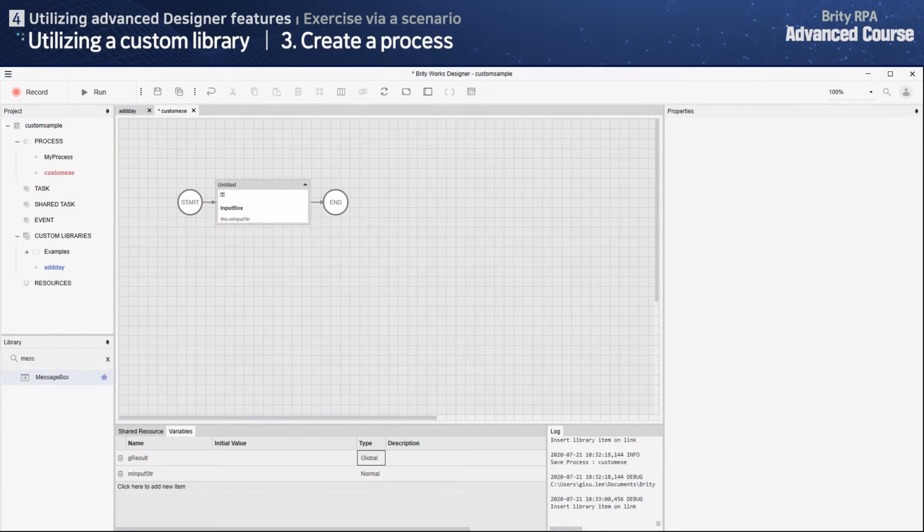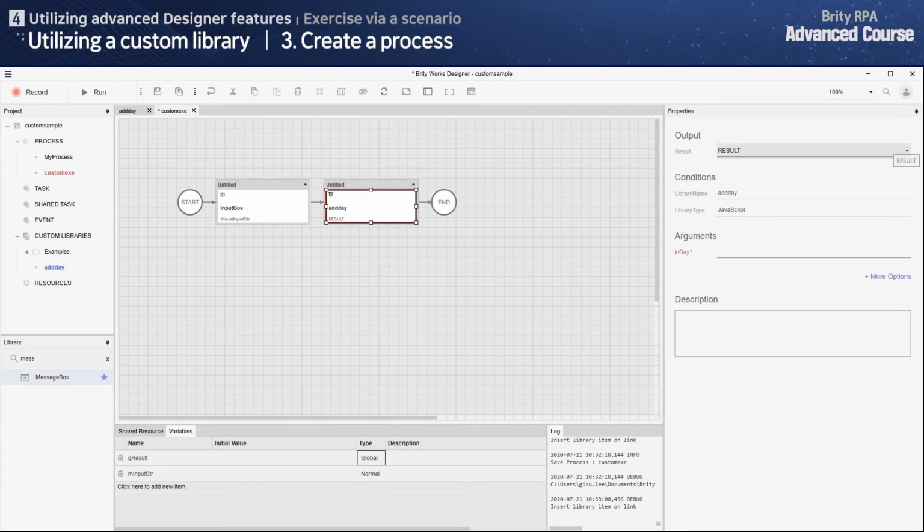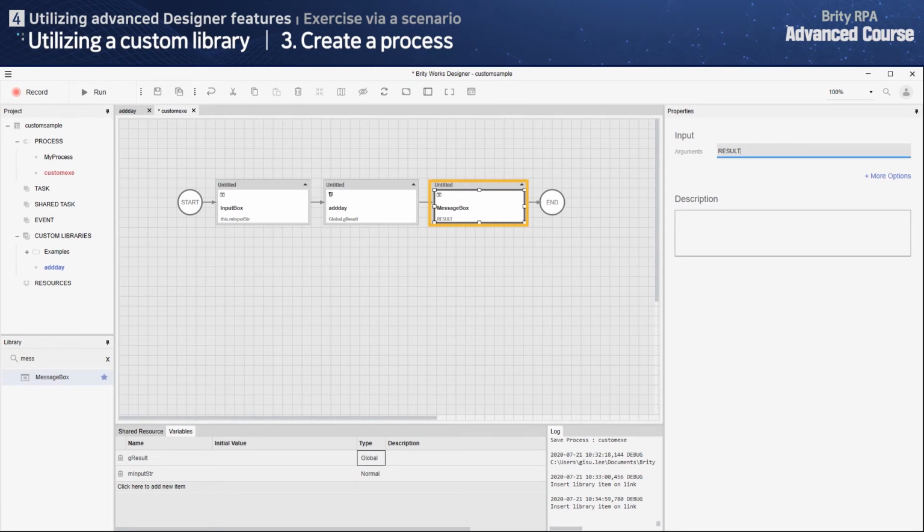And then, add the AddDay custom library we created earlier. For the output variable of the function, register a variable called global.gResult. Set the arguments of the InDay custom library as this.mInputStr. Lastly, add a message box to display the output value. Now, let's execute the process.